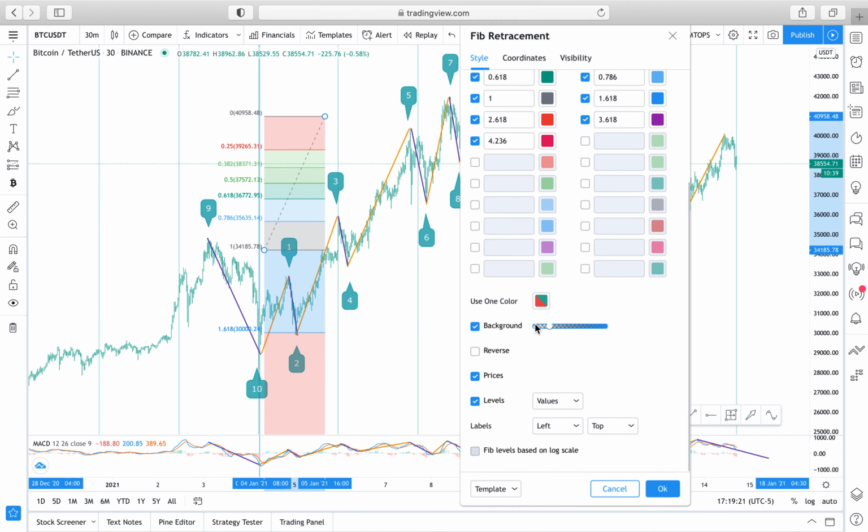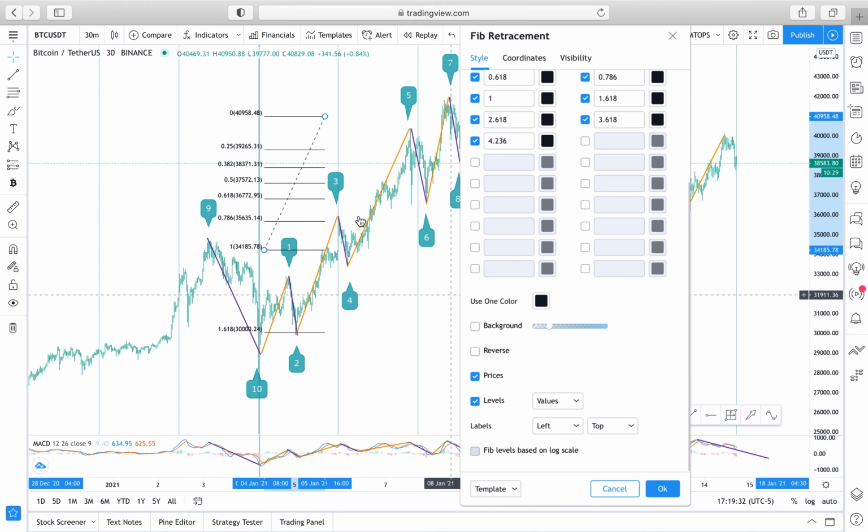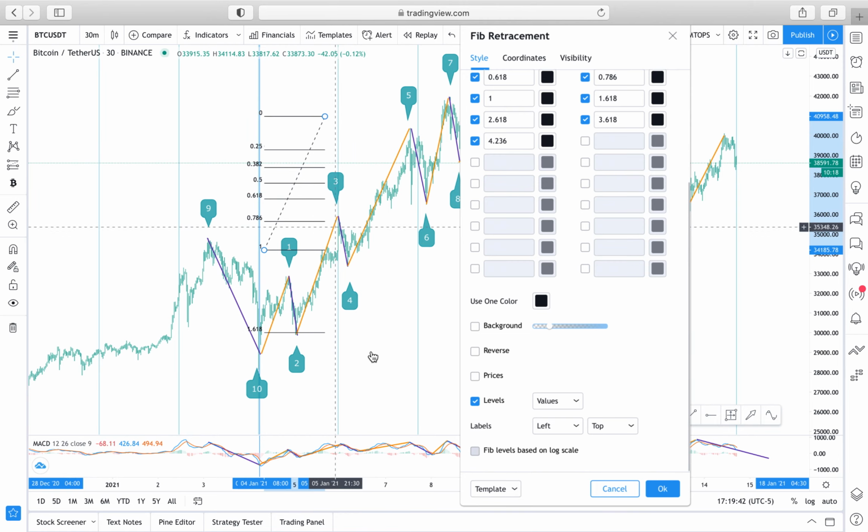Actually, let's take a step back and make it pretty as we go. So we're going to go to use one color, get rid of that. Let's make it nice and clear for now. Turn that black, take off the background, and you're going to see something that looks like that. We're not interested in seeing the noisy price there. We can anticipate that with something else in the future. So we can get prices, take that away.